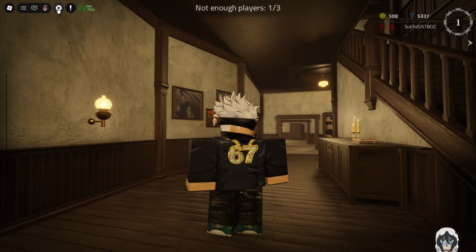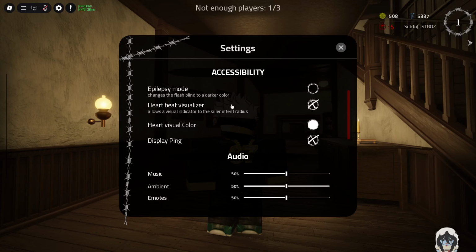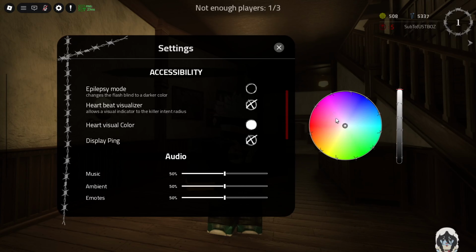First things first, go ahead and open up your settings just like so, and you need to scroll down on here until you see Heartbeat Visualizer right here, and it says it allows a visual indicator to the killer's intent radius. You can essentially just go ahead and tick this on and off, and then right below that, you're going to see the heart visual color here as well. You can go ahead and adjust this.